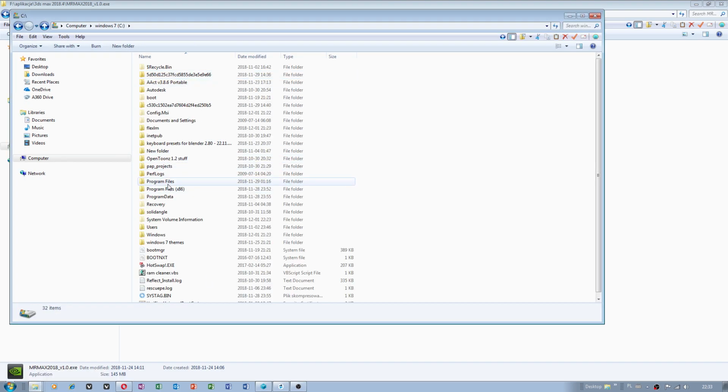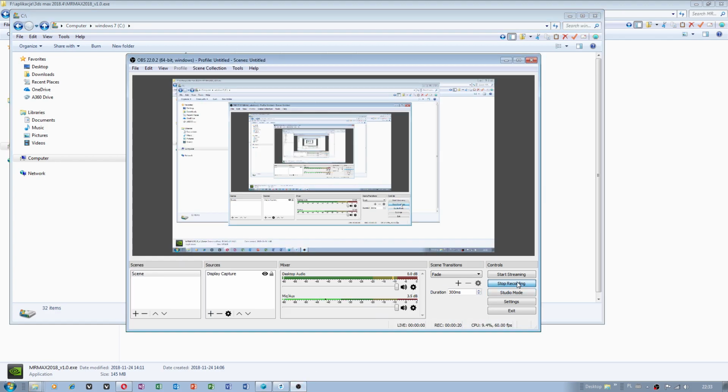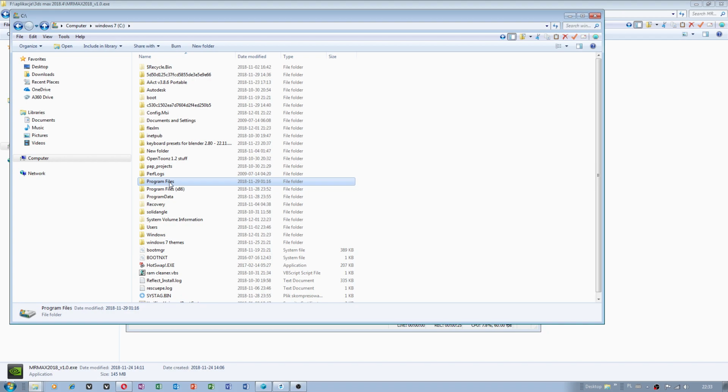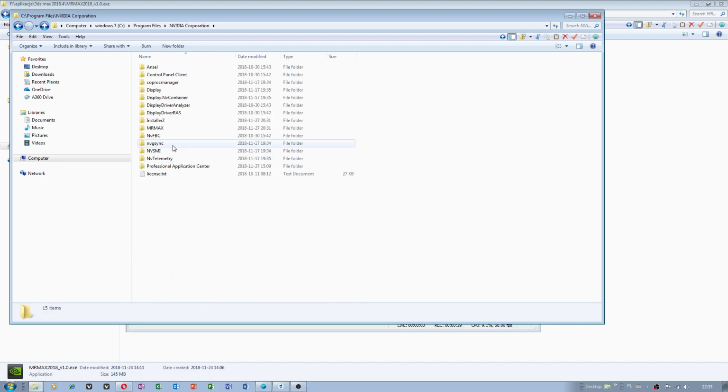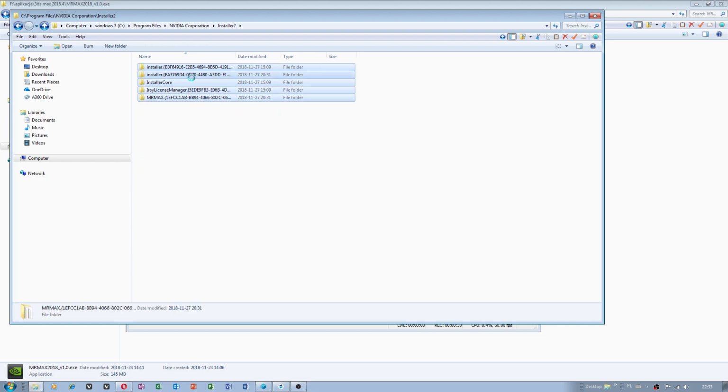You go to catalog, Program Files, Nvidia Corporation. You empty the Installer folder to get rid of everything from this folder.